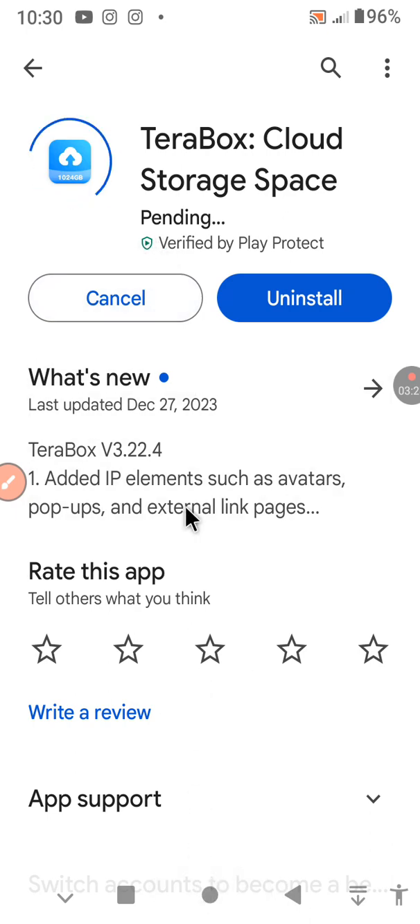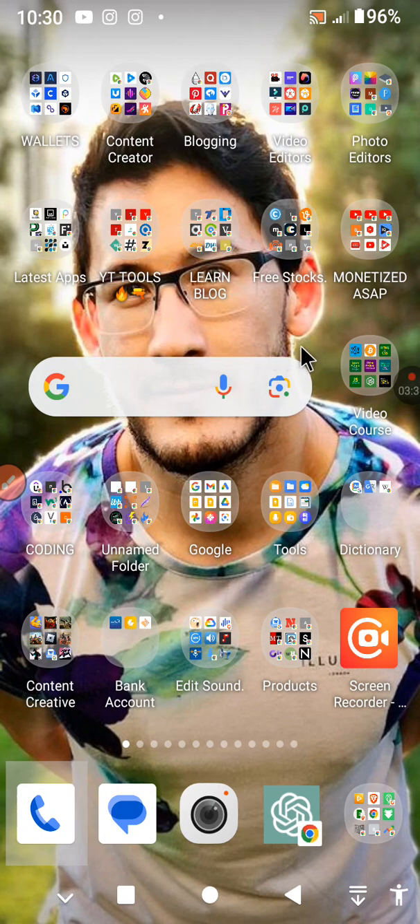After doing this, don't just open the app. You have to hold the power button for a while.